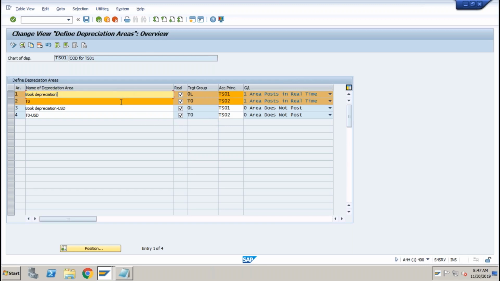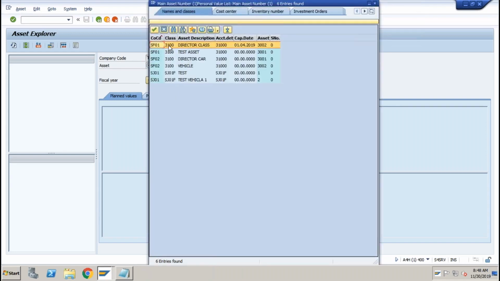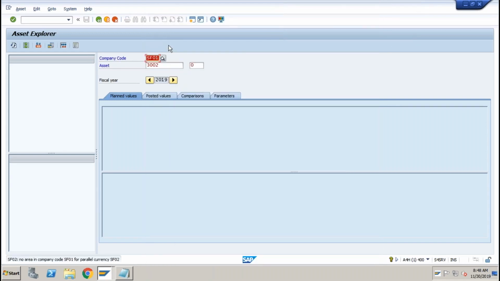Okay, so in short, I have 4 different depreciation areas here. Yes, with two different currencies. So if I go, yeah, due to different currencies or due to difference in the accounting principles. Fair enough. If I go to AW01N, which is Asset Explorer report, and if I just want to see this for this company code, TS01 for any of the assets, just press enter.